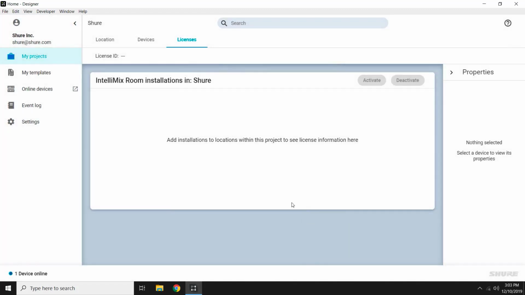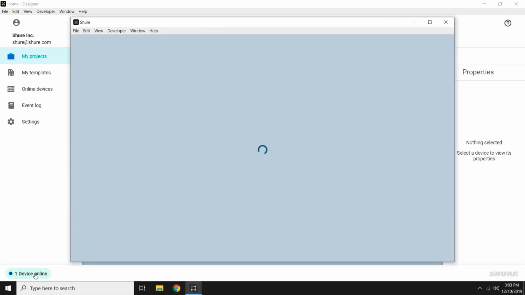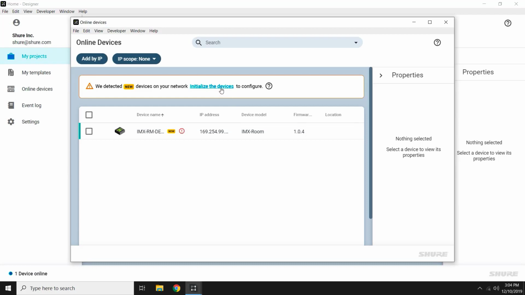This will take you to the IntelliMix Room Installations in Shure screen. You'll see in our example there are no devices listed. To see all devices online, you must navigate to the Online Devices list by selecting Online Devices on the left of the page, or go down to the bottom of the Designer page and click on Devices Online, then initialize your new endpoints.